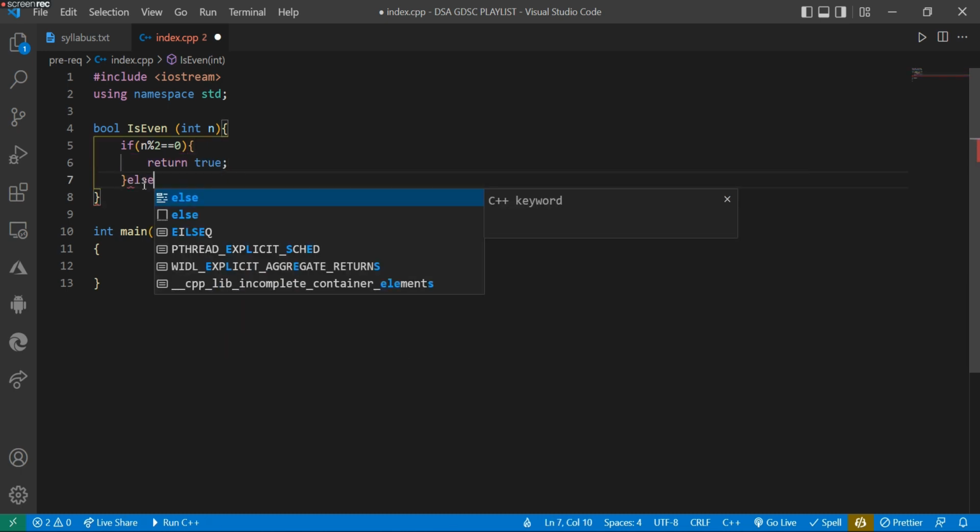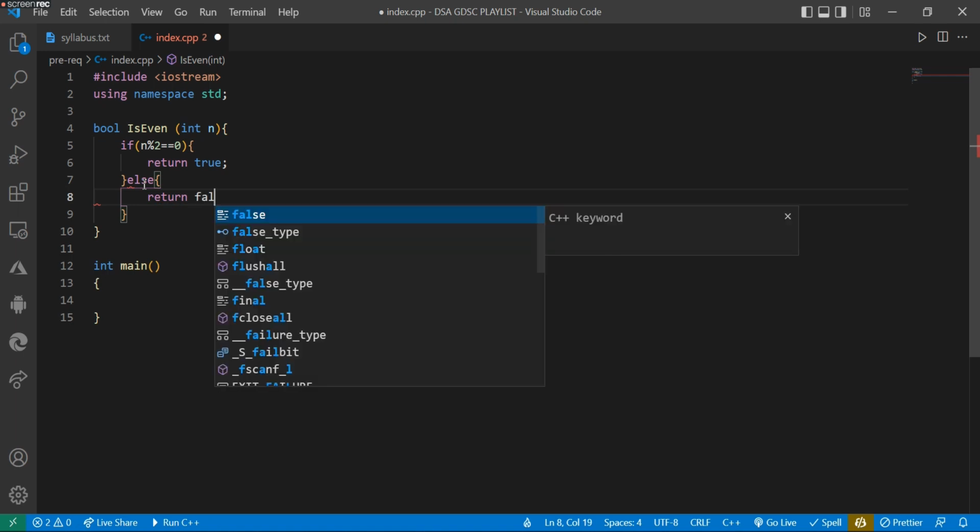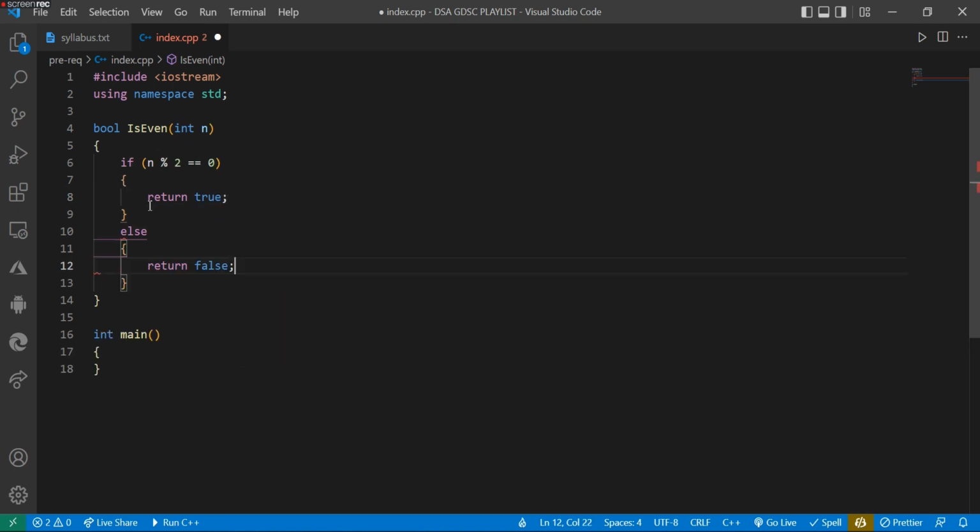Otherwise, we'll return false. Now what I wrote here is very simple. It says if the number is even, return true. And if the number is not even and it is odd, then return false. So let's check if our function is working or not.